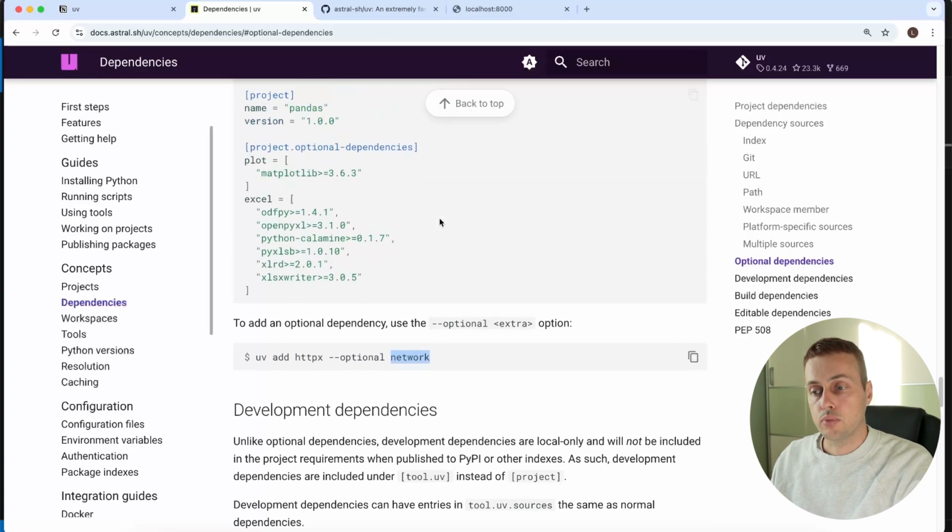And that's going to then create a block here called optional dependencies in the pyproject.toml file. And the group's going to be called network. And any packages that are part of that are going to be here in the list.